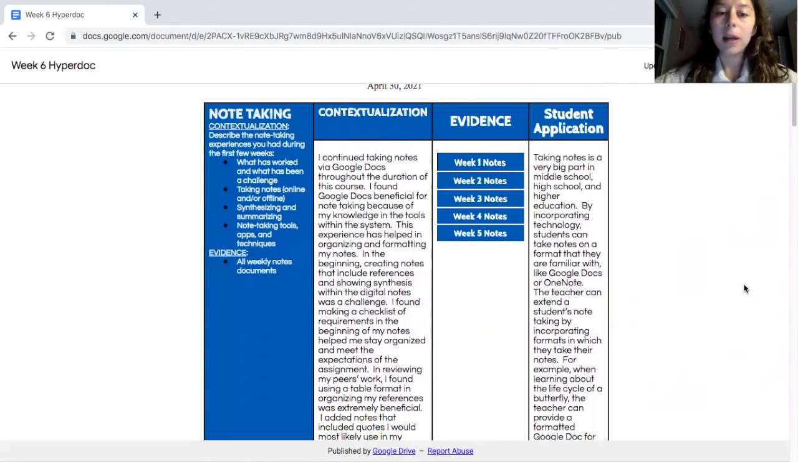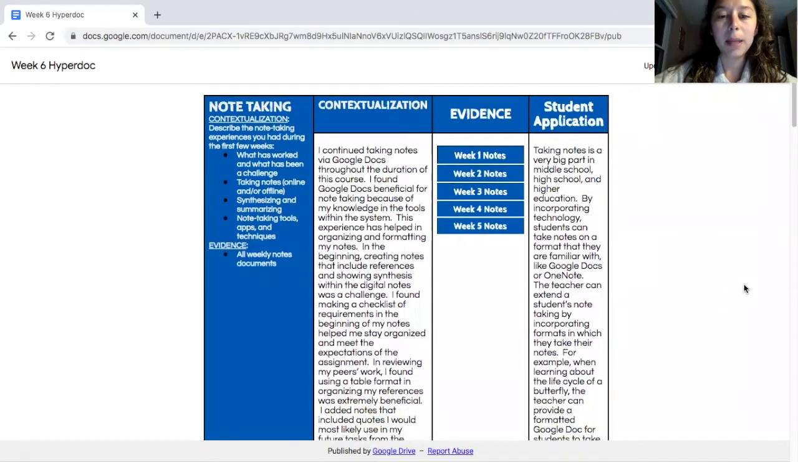Hello. Today we are talking about how we can apply EdTech tools in the classroom for our students. We're starting with note taking.